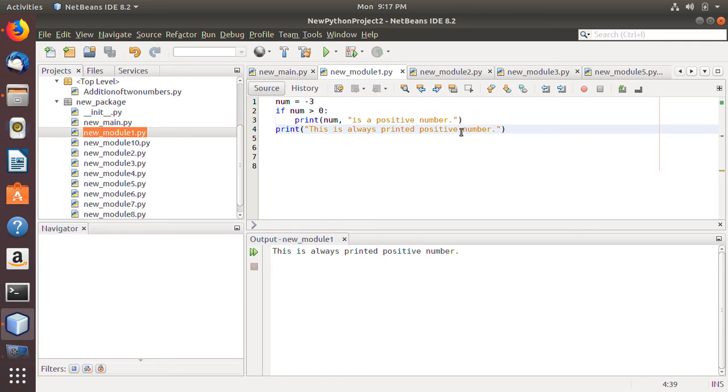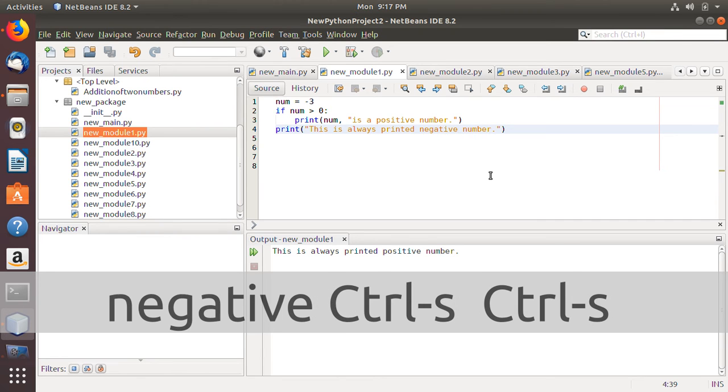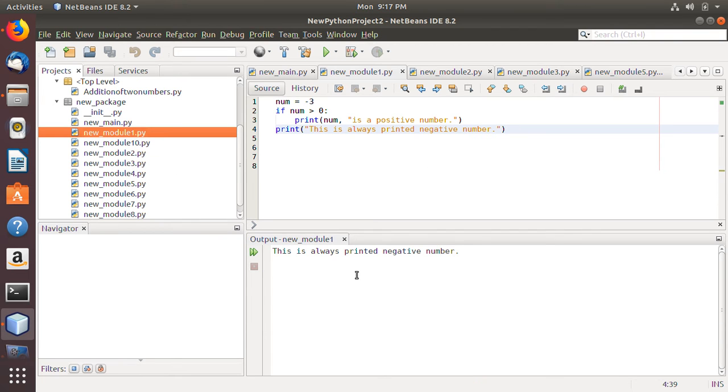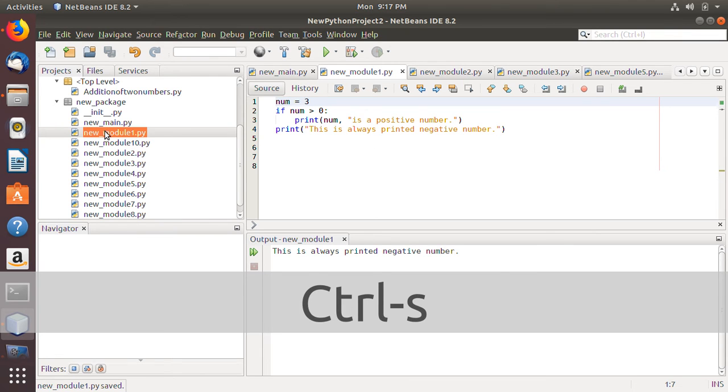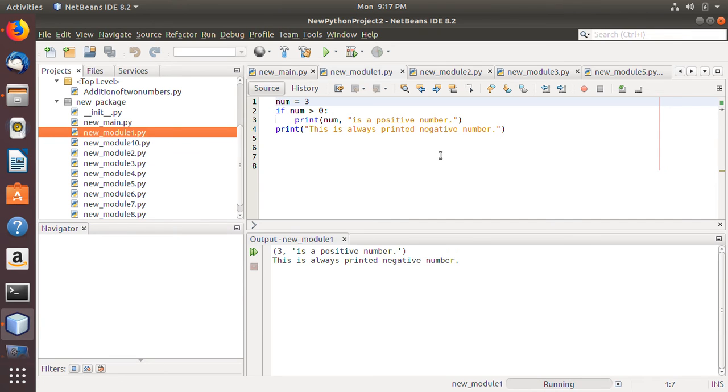Okay. Okay. I'm going to code. What will happen? Negative number. If suppose 3 means is positive number, so always printed is. I need to check another condition.